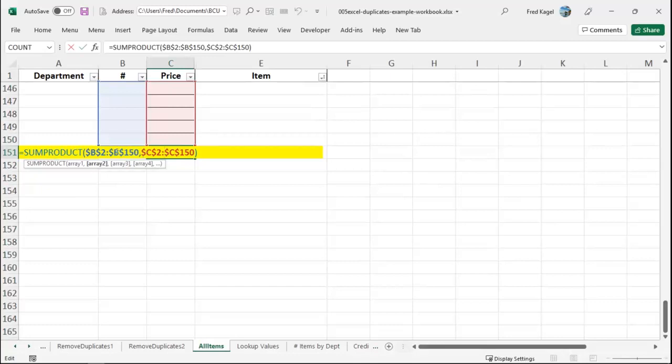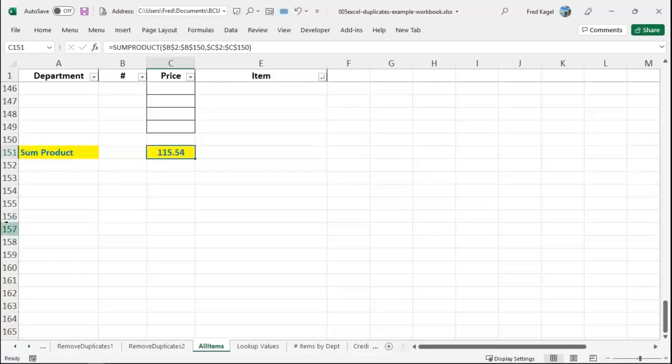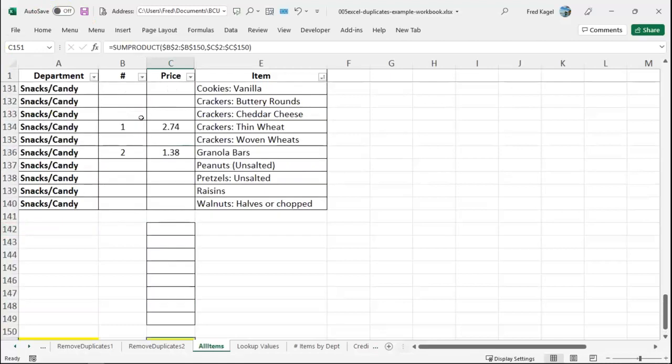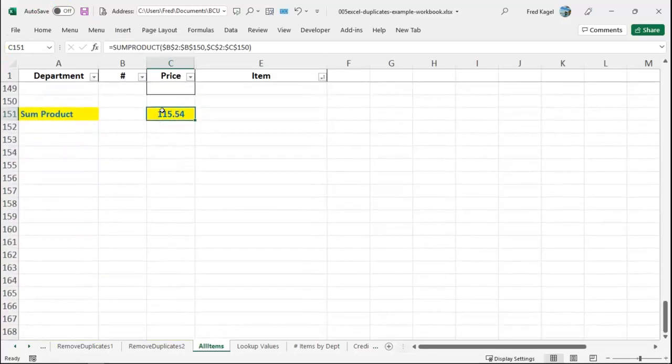Everything in B2, step by step, B2 times C2, B3 times C3, B4 times C4, and all the way down to B150 times C150. That's what the SUMPRODUCT does. First it takes the product, and then when it gets all the products, it sums it up. So this is kind of something we've done before, and this is a good illustration of it, where you do not have to go and multiply and add. You simply have to do a SUMPRODUCT.